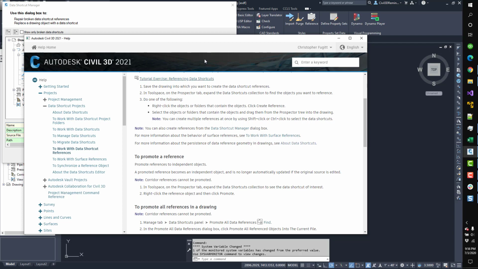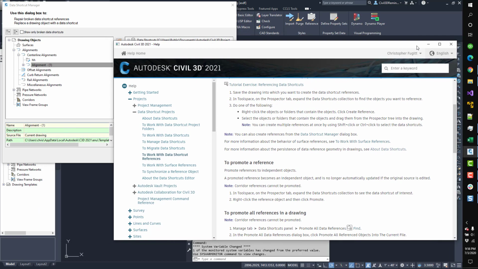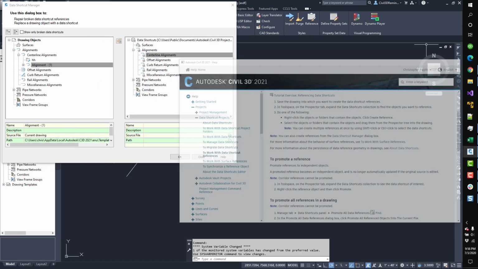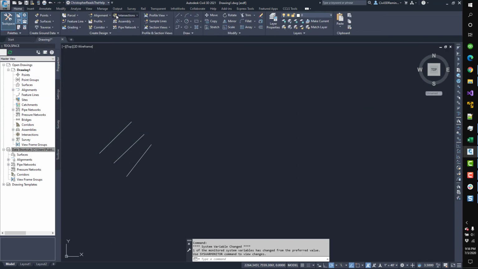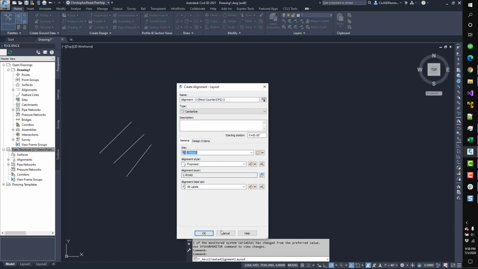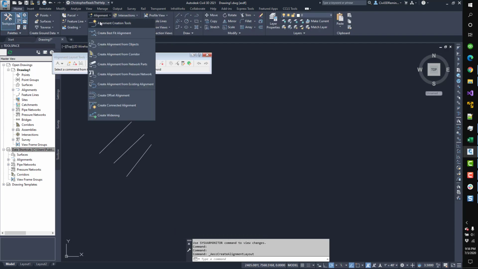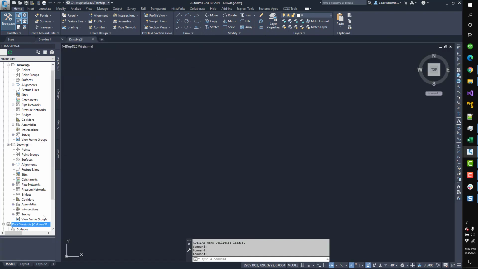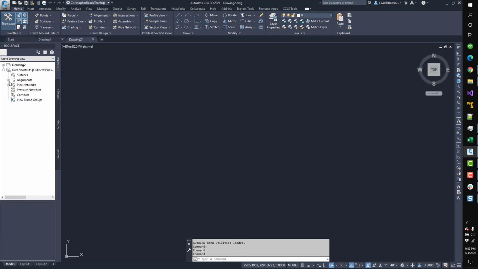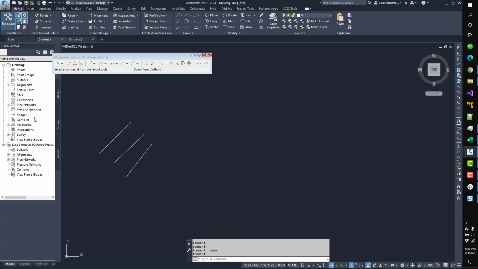Keep saying that. So let's see if that's true. So in this drawing, I'm just going to create a bunch of alignments. And then I can save it. And then I can create a brand new drawing. I'm going to go to Active Drawing View. Come down here to my alignments. I forgot to create the data shortcuts.